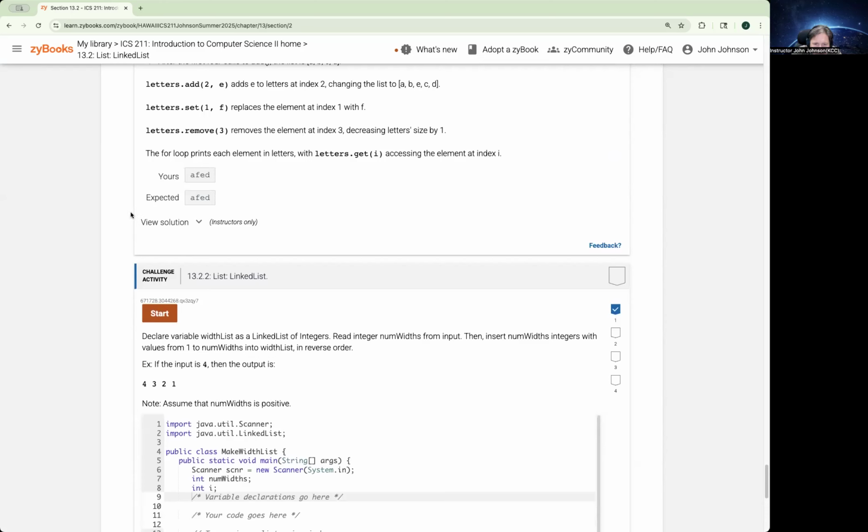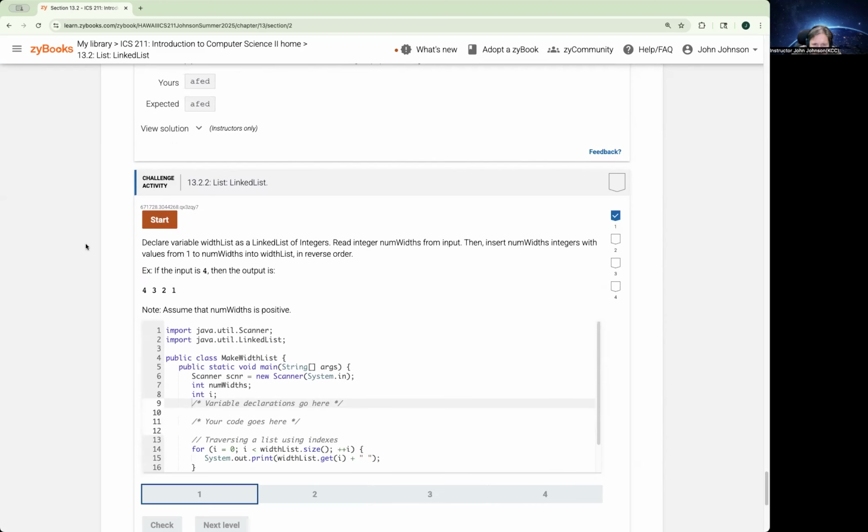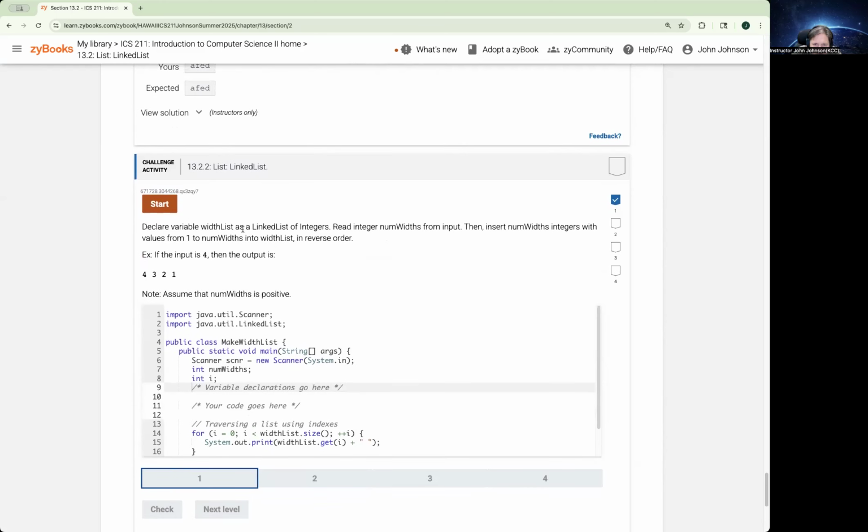Then we have a final challenge activity down here. Declare variable width list as a linked list of integers. Read integer numwidths from input, then insert numwidths integers with values from 1 to numwidths into width list in reverse order. So you're going to set up your variable declarations down here, and then you're going to, what do they want you to do?